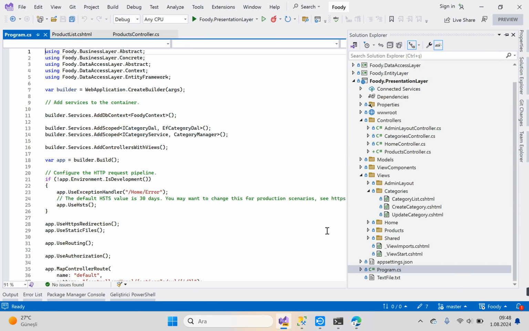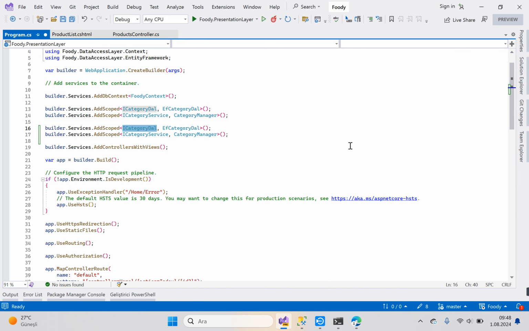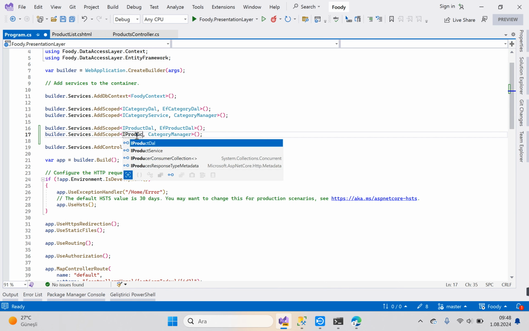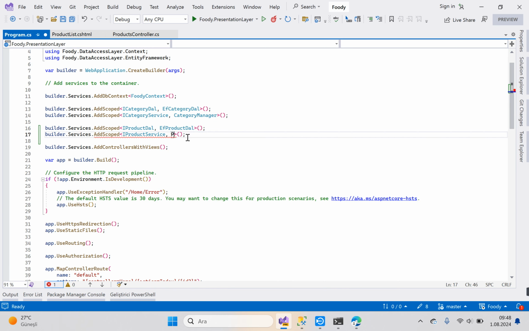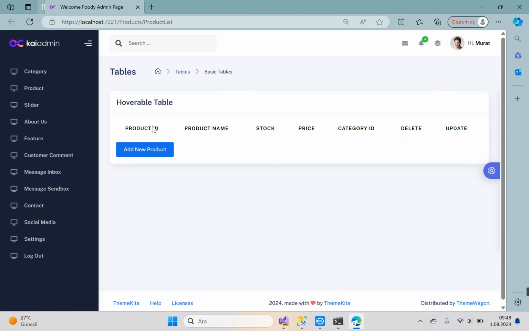Okay, go to Program.cs and copy this here, paste. We need our ProductDAL, EfProductDal, and our ProductService and ProductManager. Let's run again. Product list is ready. Good.